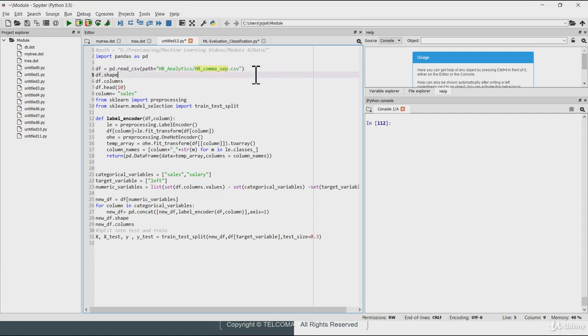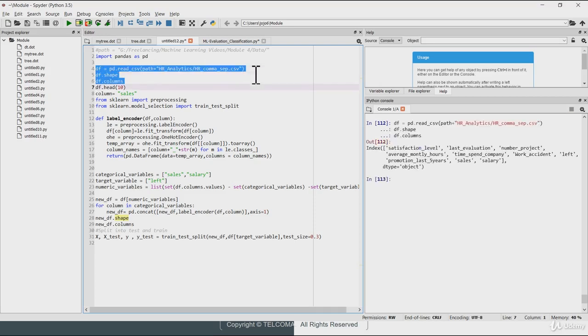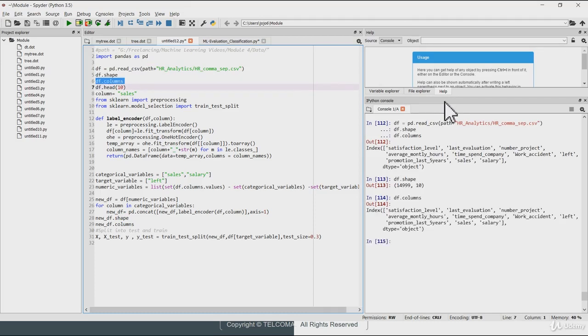I'll build a logistic regression model. I'll predict the outcomes, and then we'll see how we can calculate the different evaluation metrics. So it's the same process that we had previously. I'm importing the data set and looking at the shape and the columns. So let's say here we have 14,999, approximately 15,000 rows and 10 columns. These are the column names.